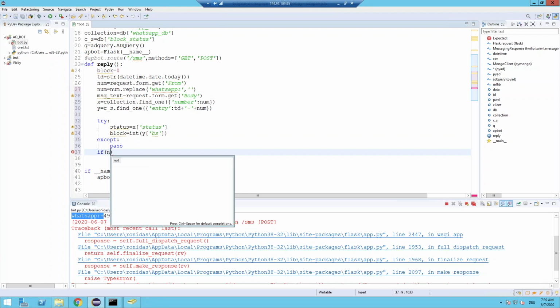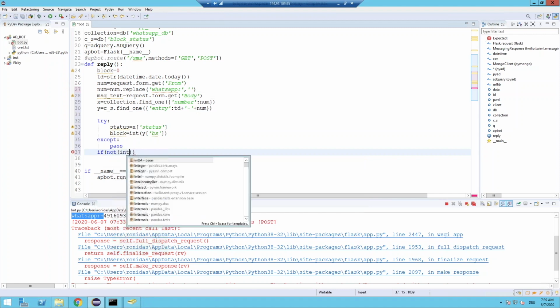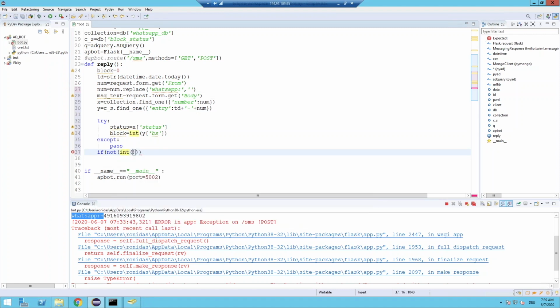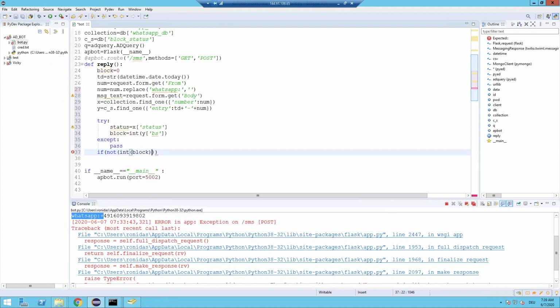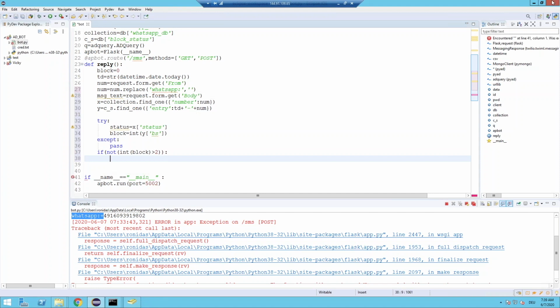if not, then integer, then this block greater than 2. Okay, did I miss any brackets? I think no. If it is not, then it will go and check whether this is true or false. If this number already exists in the database, it will be true, or else it will be false. It will check for false.